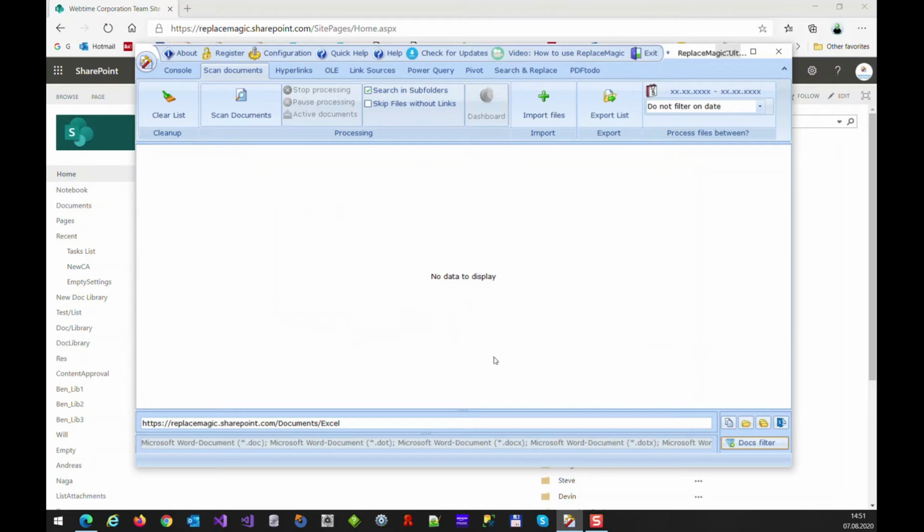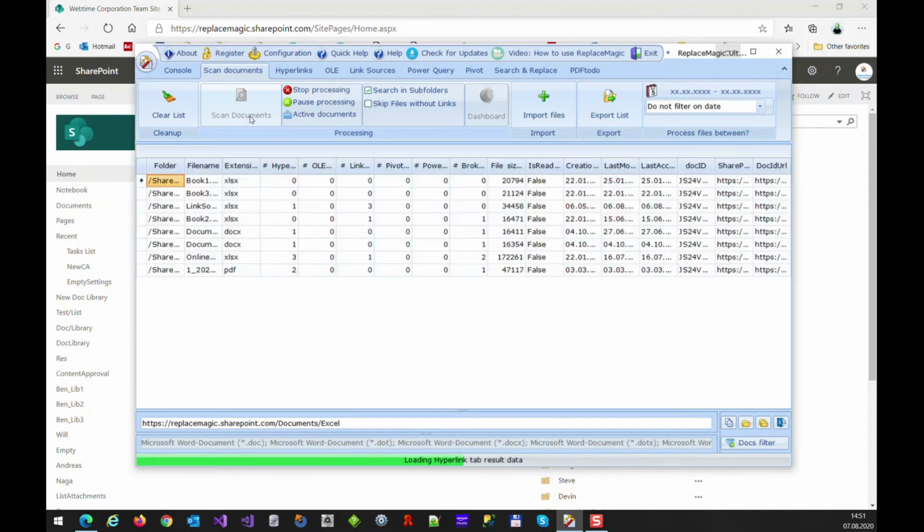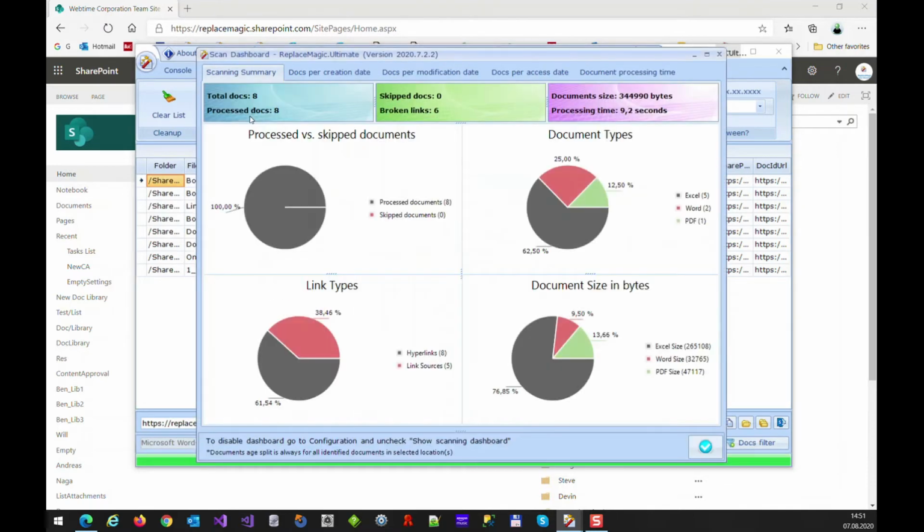Now, how to start scanning? If we start scanning right now, considering that we have parameters to check if links are broken or not, Replace Magic will connect to the location that we selected, so replacemagic.sharepoint.com, documents, and then the Excel folder. Then we are downloading documents, reading what is inside of those documents, and when we complete processing and all files are accessed, we will report this dashboard and tell you some statistical information like how many documents we found, the total number of processed documents. In case we skipped some files, then you will see this counter here. And then we are also reporting how many links are broken.